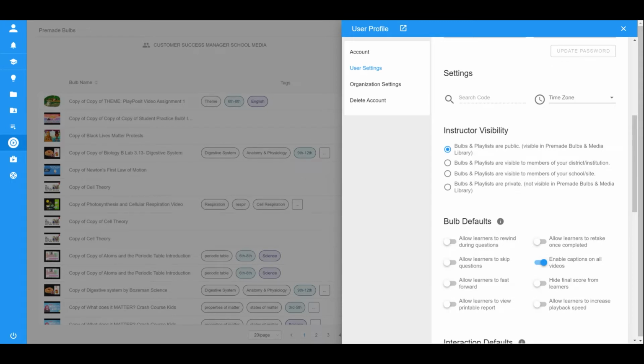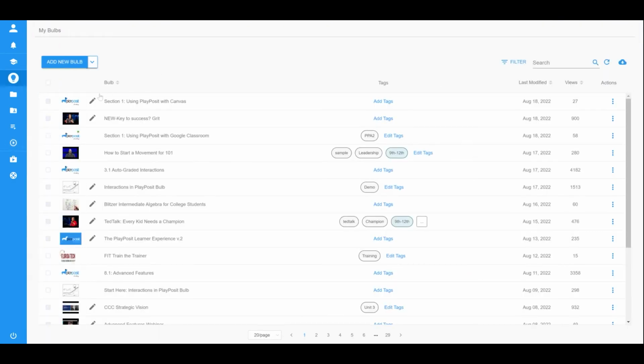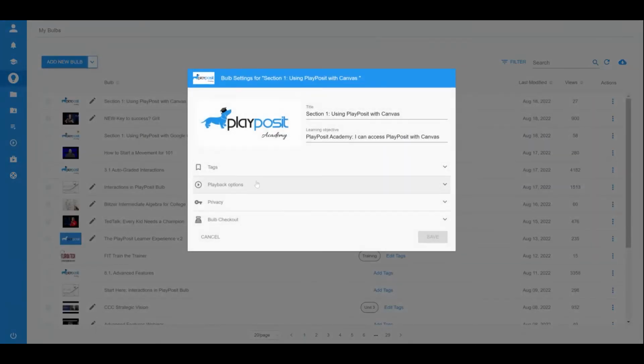Please note that the change in privacy settings will only affect the bulb created after the change. To update the setting for existing bulb, please go to My Bulb page, click on the thumbnail image, select Settings, and update the privacy settings.